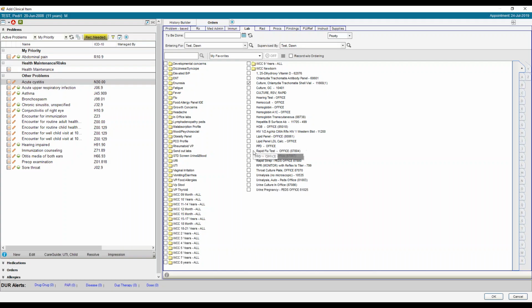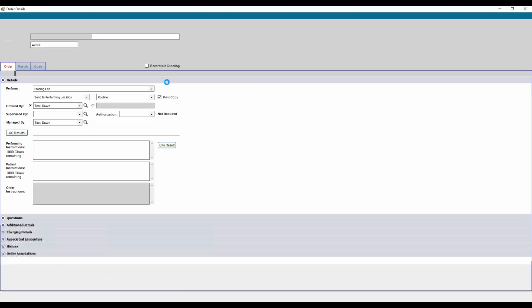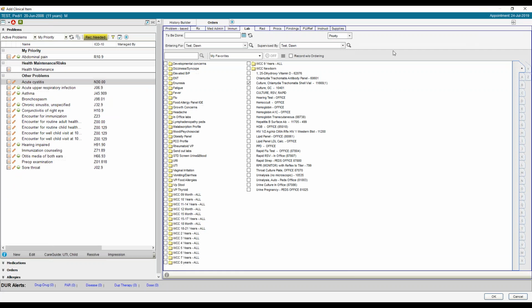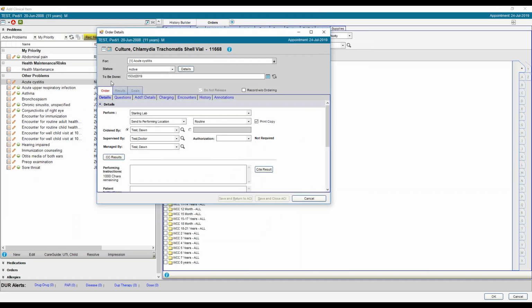And save and return, and then I can come back out, and the to be done here has not changed. So maybe I go and I place another order, and you'll see that that order went back to the July 24th. Now, if you forget to set the to be done for your future orders and you place a bunch of orders, it's all going to have the current date on it. You will have to go into each individual one and make that change.